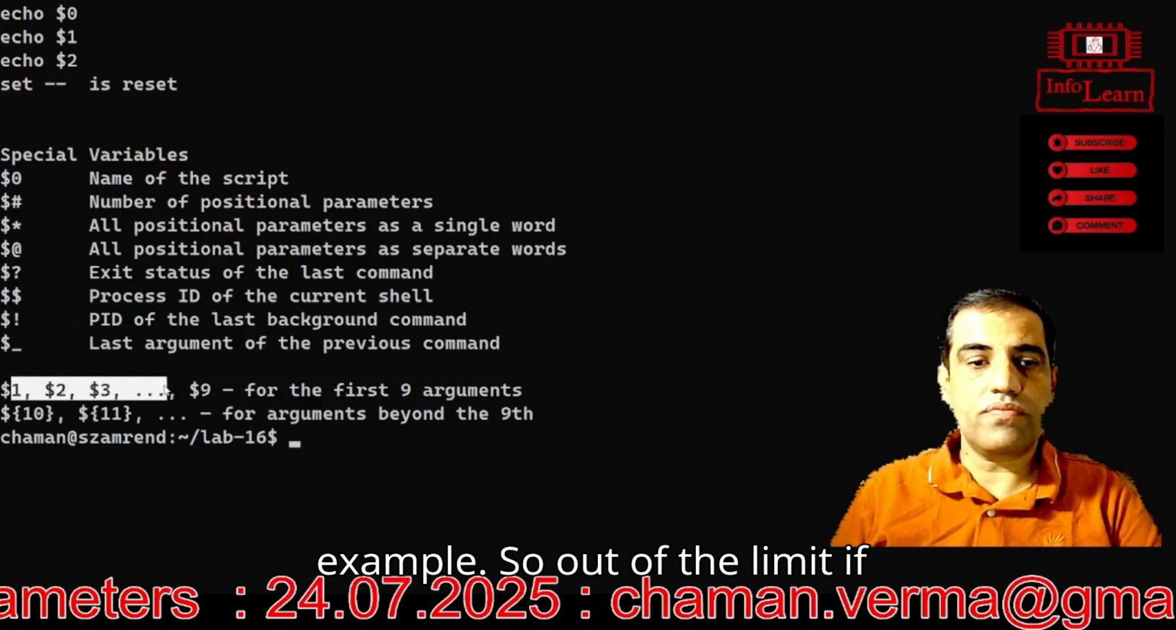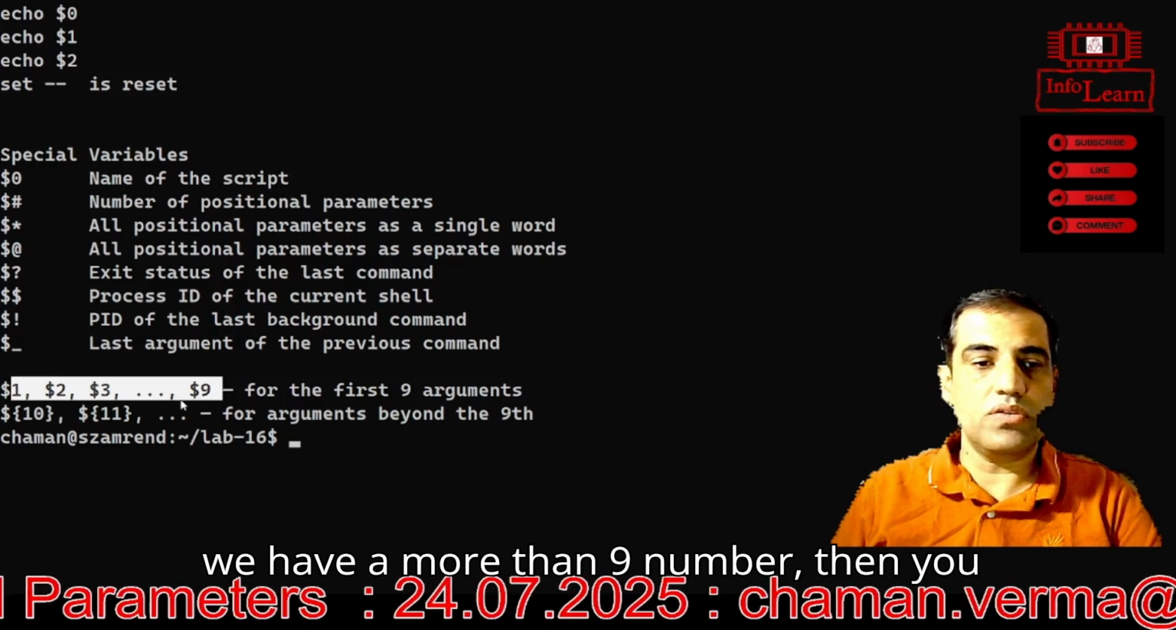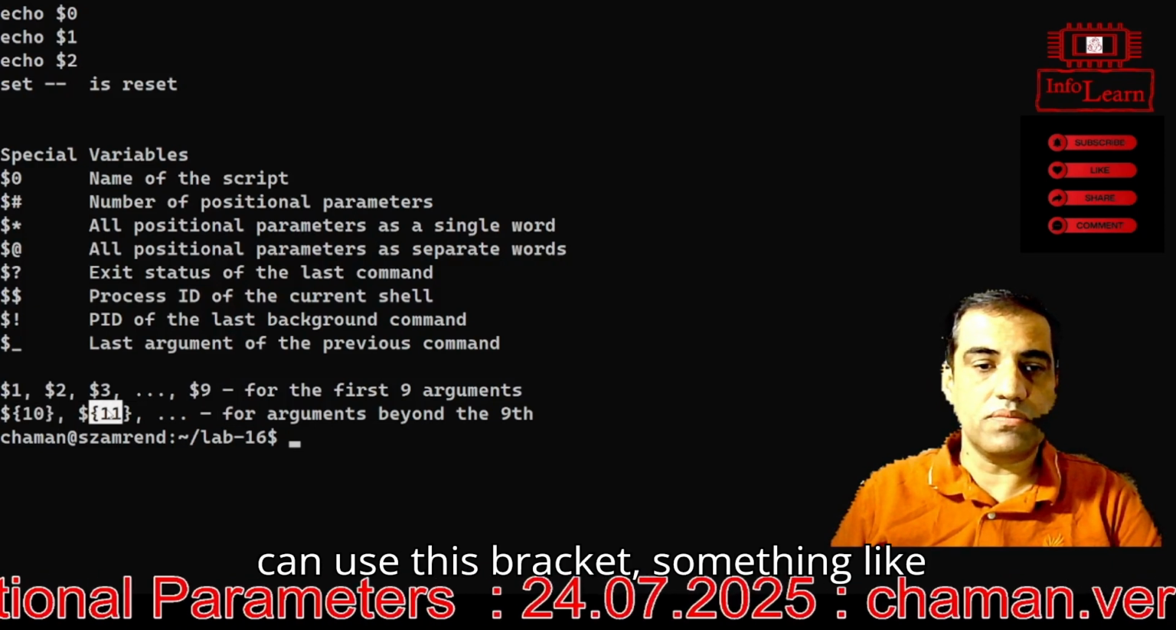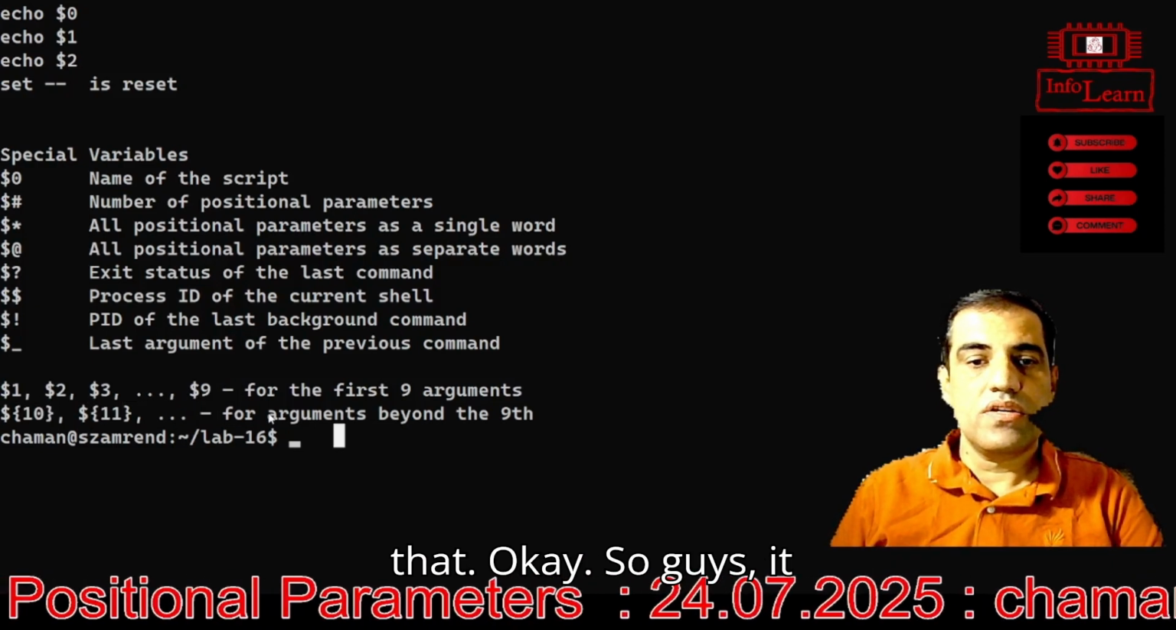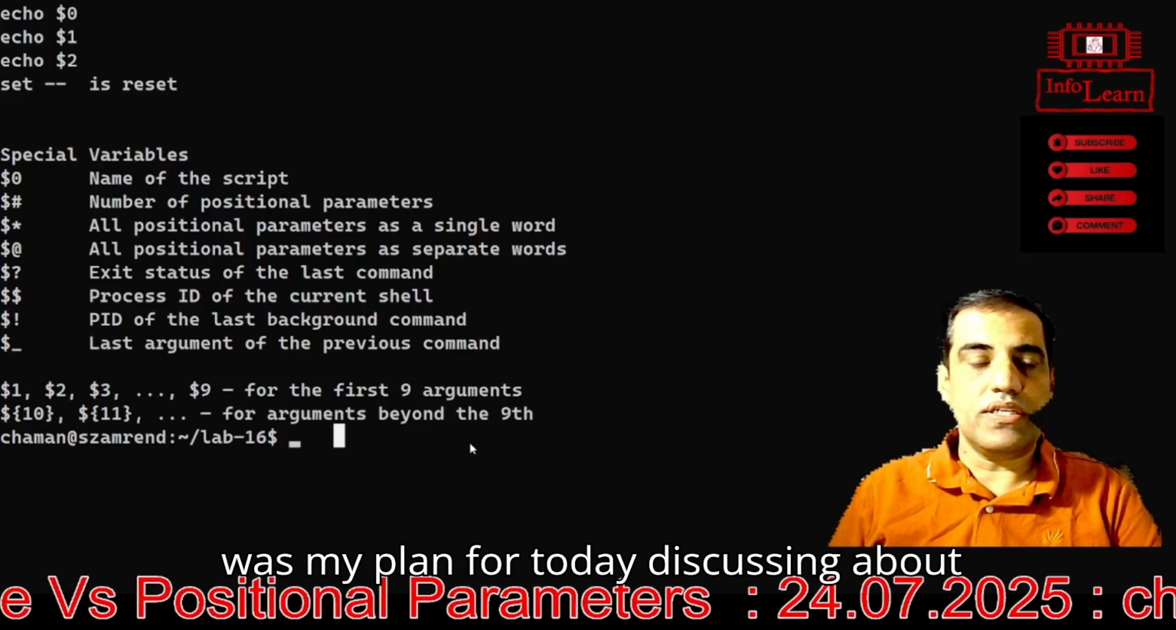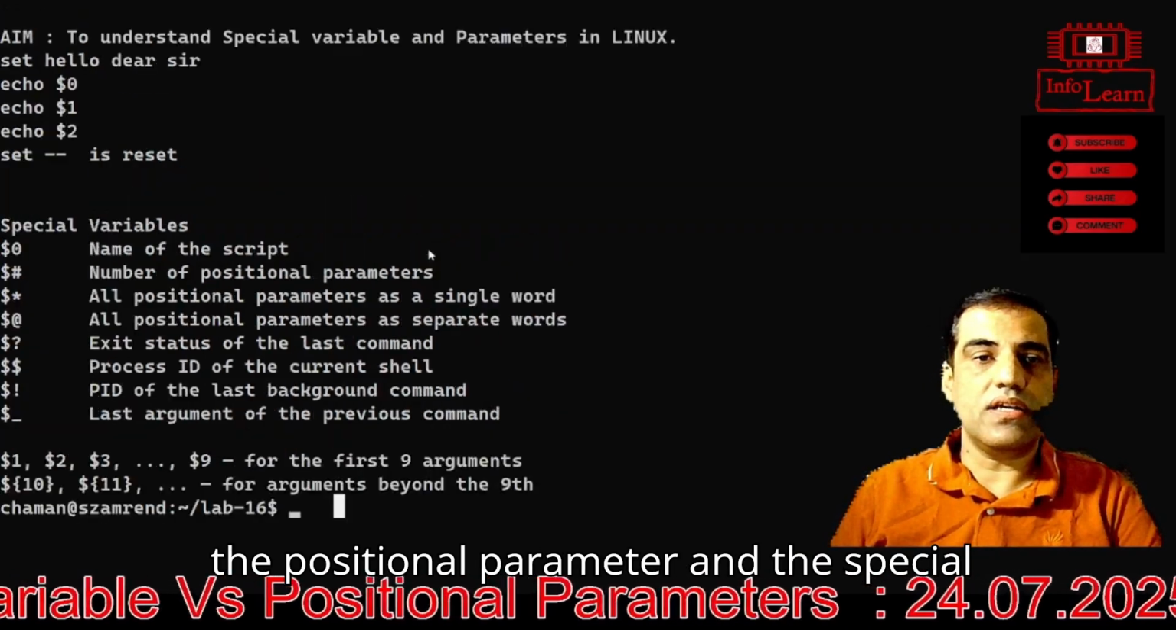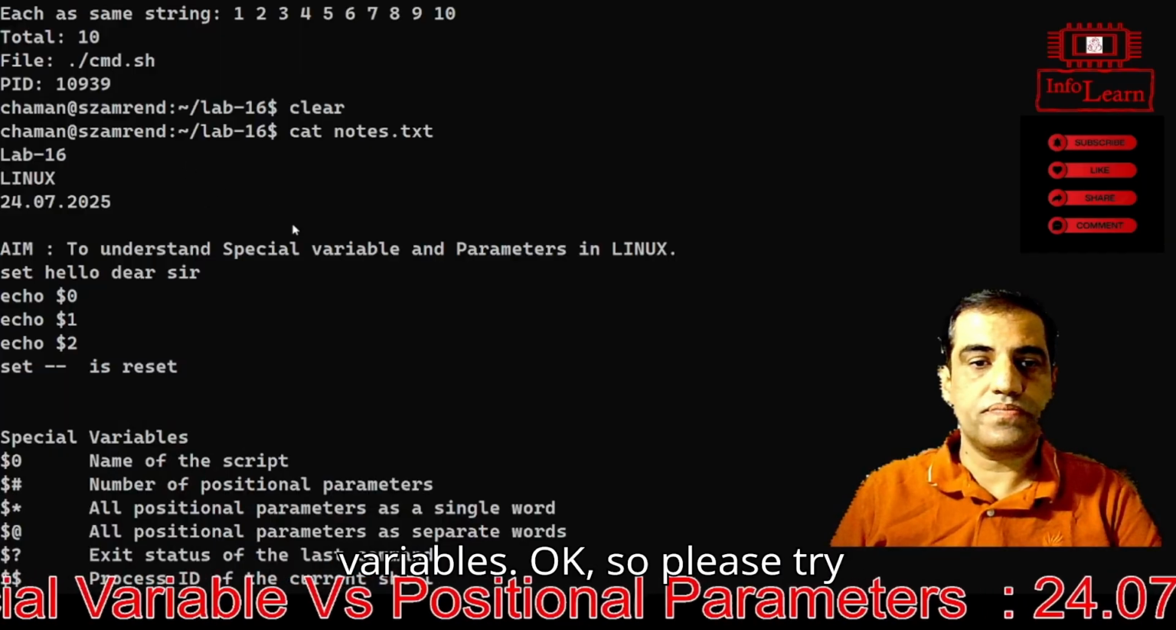If we have more than 9 positional parameters, then you can use the brackets, something like that. So guys, that was my plan for today, discussing the positional parameters and the special variables.